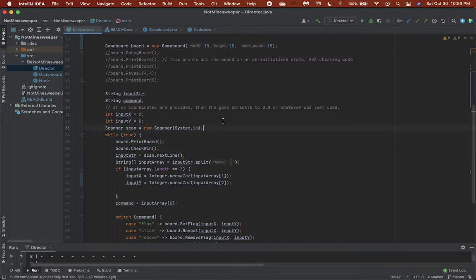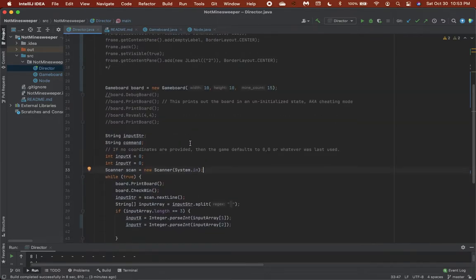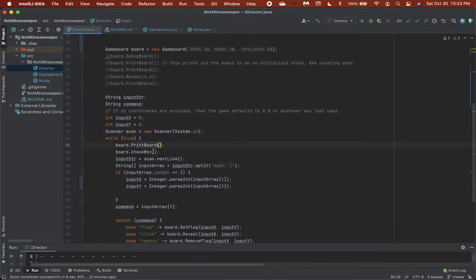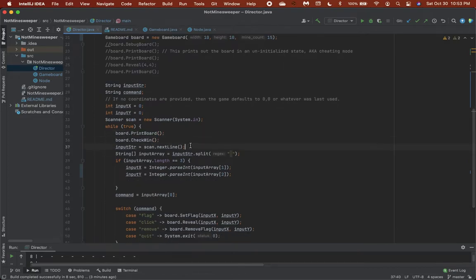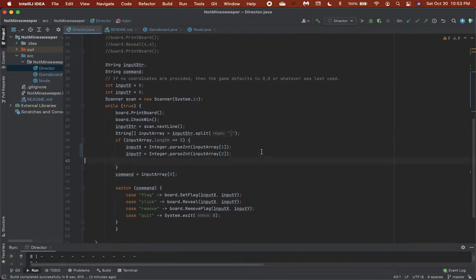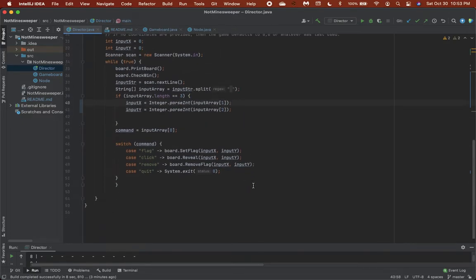First I instantiate the scanner, so calling some of Java's native classes to get some functionality here. So it prints the board. It'll check if the player's won. If not, then it will say, hey, let's get some input from the player. It splits it up into different bits, and then based on the command, it runs those right there using a nice switch statement.